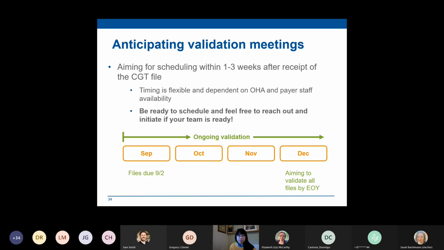And so, considering November and December have holidays and traveling going on, we're going to try our best to really compress that validation back and forth between both of our teams to finalize the file in the fall as efficiently and quickly as we can. And the ultimate goal is to finalize the files before the end of the year. So we want to present this change in the validation process so folks on your team can be ready to schedule these meetings.